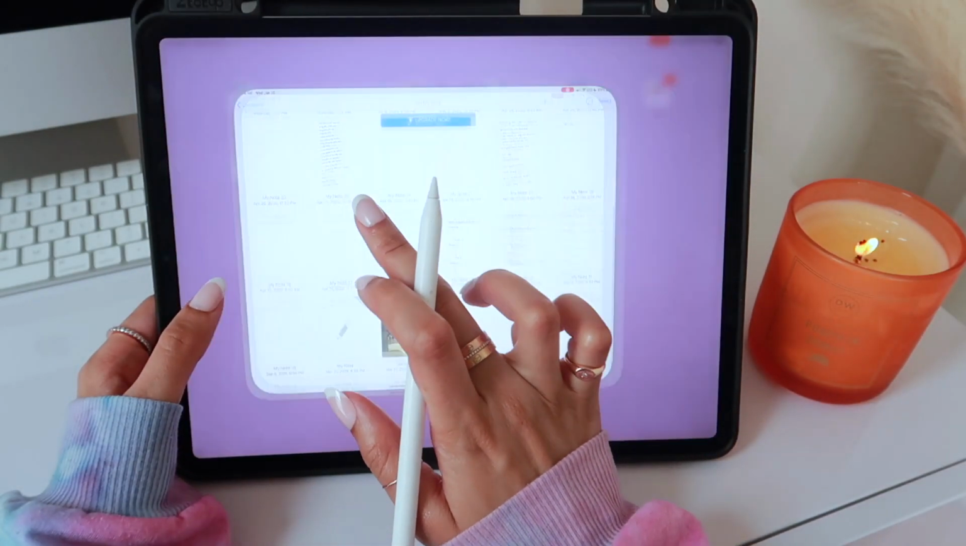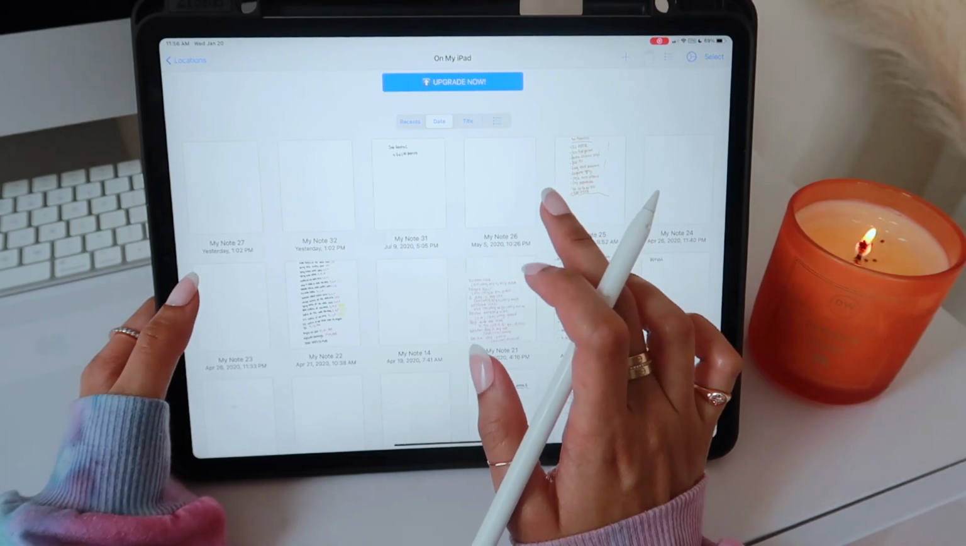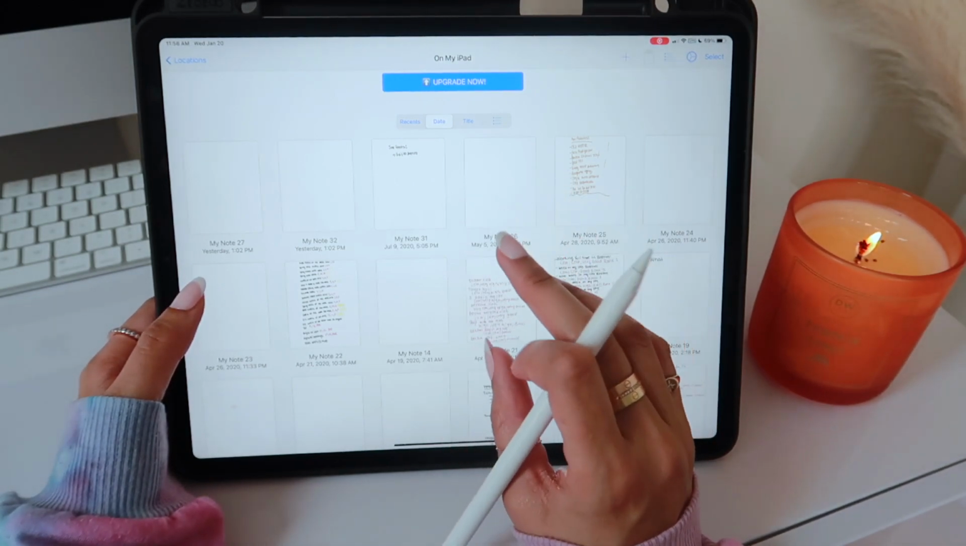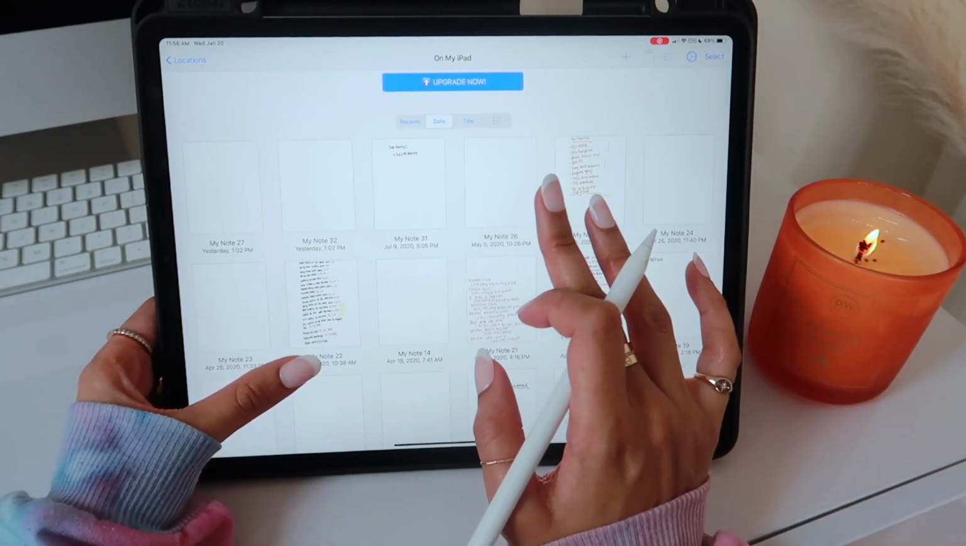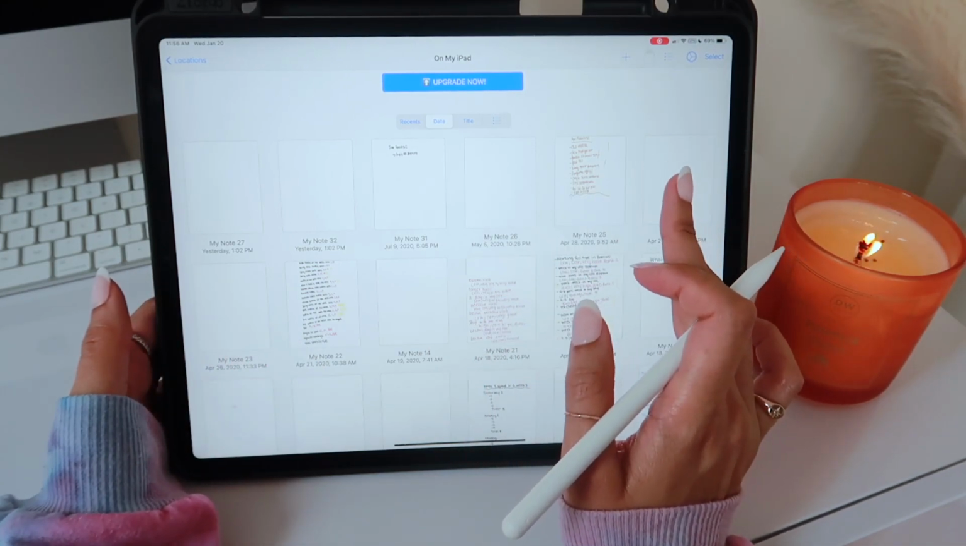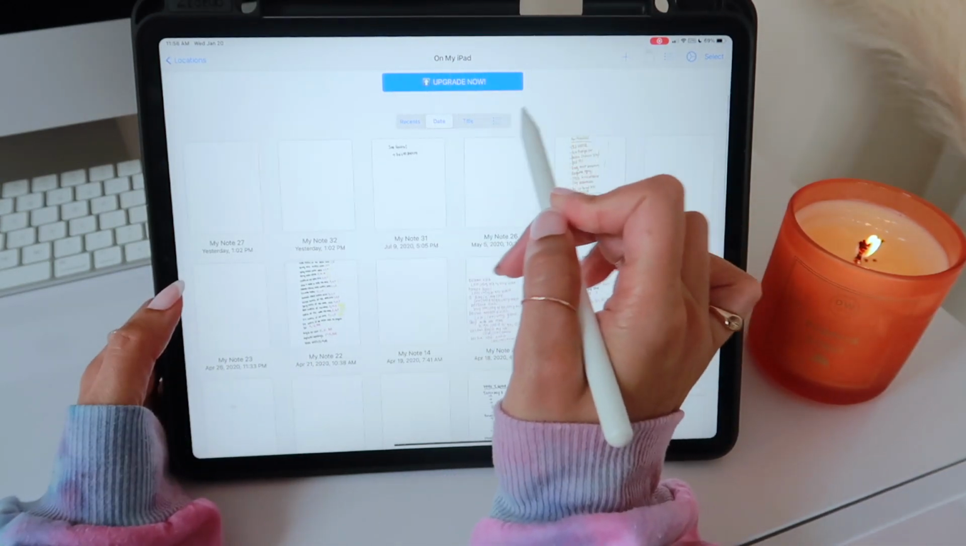I have the Note Writer app, and I really like this because I know that a lot of people like using, what is it, Good Notes or something like that. I forget the name of that app that's very popular, but you have to pay for that. And this app is actually free. You can obviously upgrade to the full version if you want.